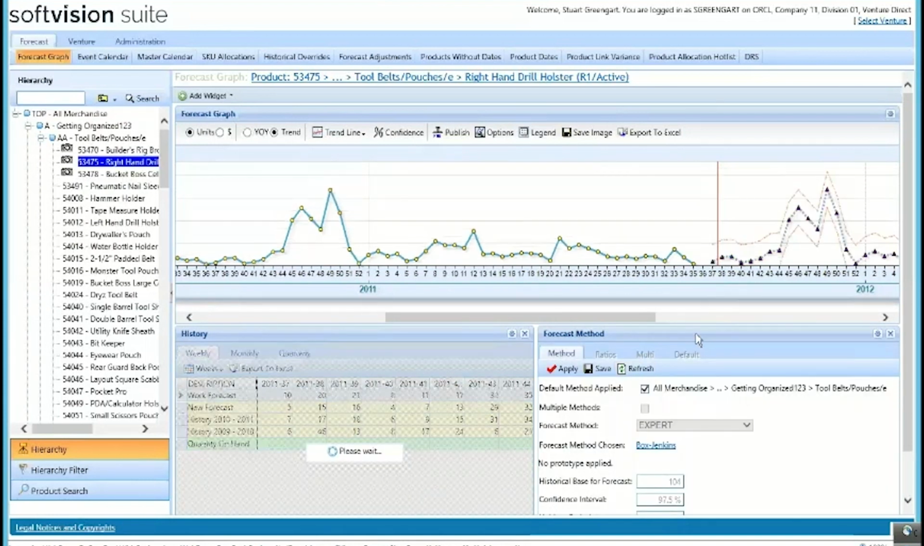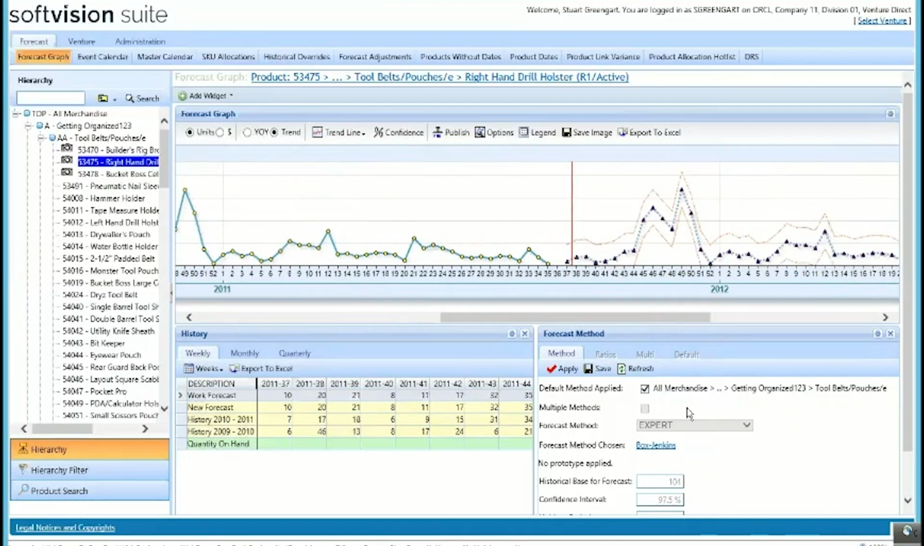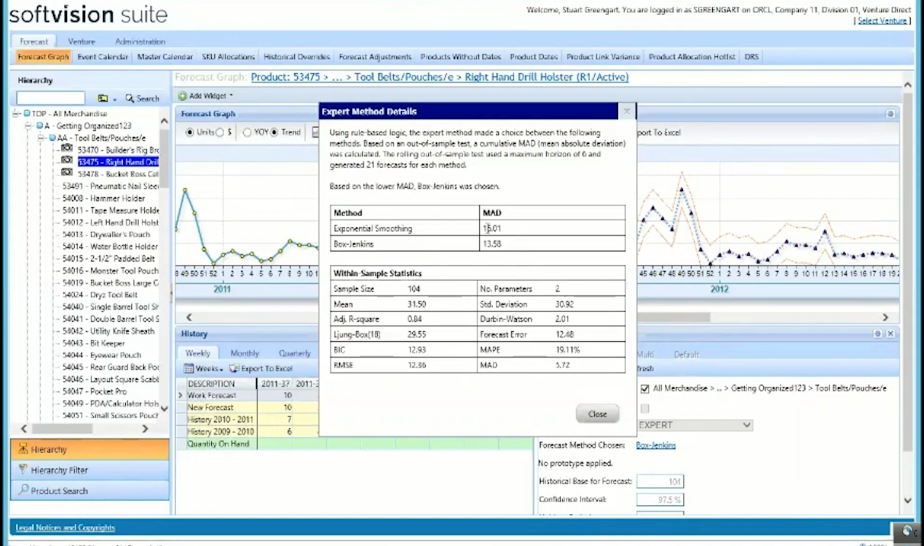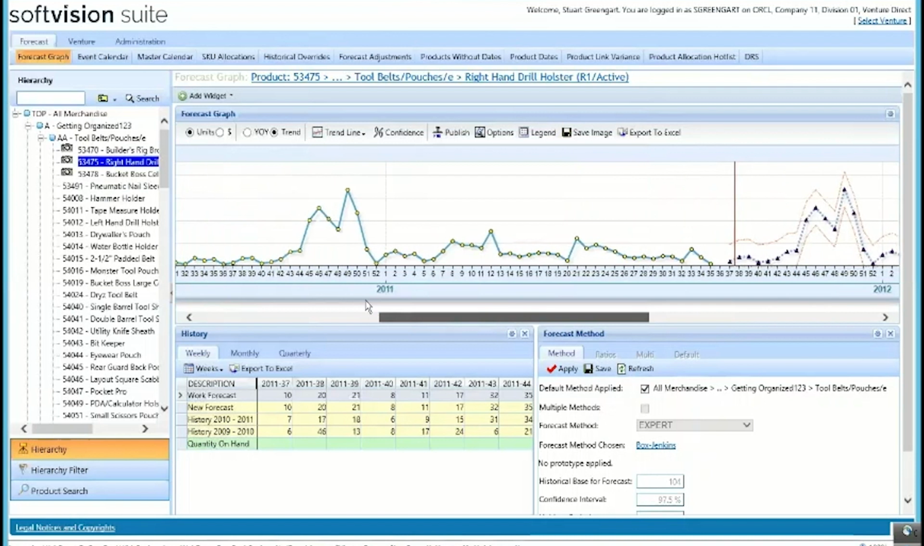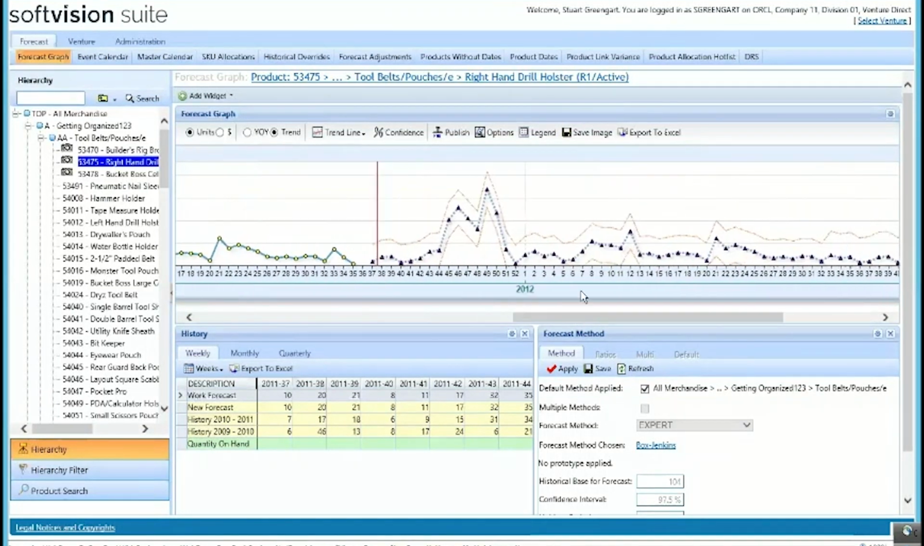And if we hit apply, we could go in and see, using that, it's looking at the default method, and it's selecting either exponential smoothing or Box-Jenkins. So this gets into a lot of statistics. It'll pick the lower one, the lower mean absolute deviation. And you see this is fairly low. So this is a fairly good forecast. You can see that it's following the trends that you have here.